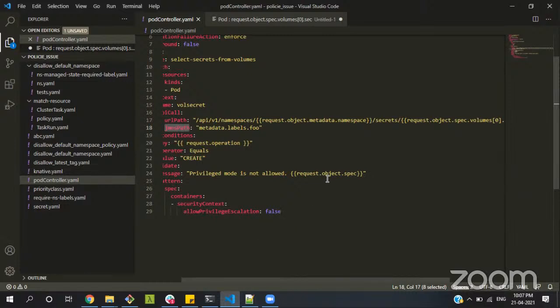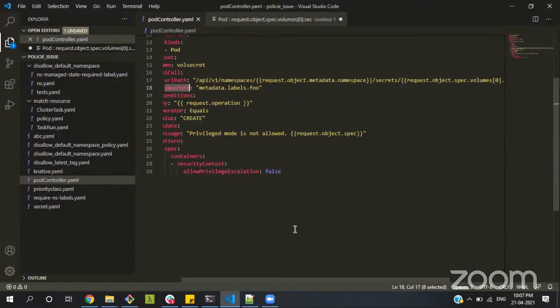Yeah, this is a great thing. This is going to solve a lot of problems with some policies. So this is just an extension of the existing pod controller, correct? This isn't a new controller that's implemented. This is an extension of the pod controller. Okay.